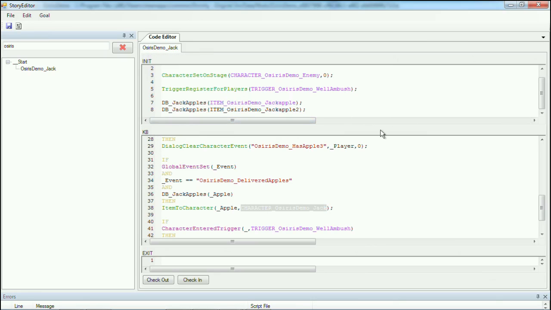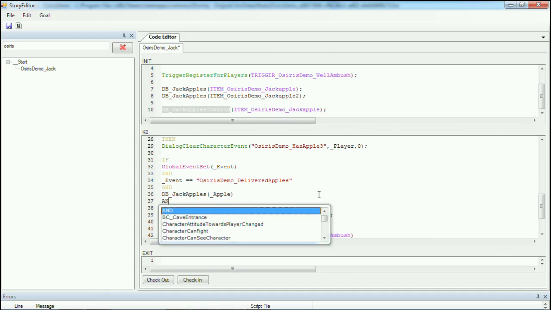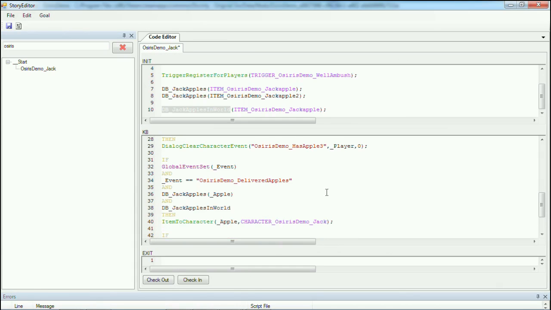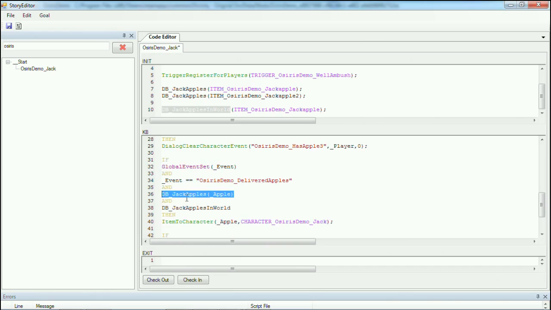Let's show another way of adding restrictions to these database lookups. Let's define another database. It's called DB Jack Apples in World, which is going to be our apples that are in the world. And let's add this as a restriction: if this event is set, we're only going to deliver the apples that we picked up. So we add another restriction here, we add another AND. By the way, this is something I forgot to mention. This lookup will evaluate to true if there's anything in the database. If the database is empty, this would have evaluated to false, and it then wouldn't have been executed.